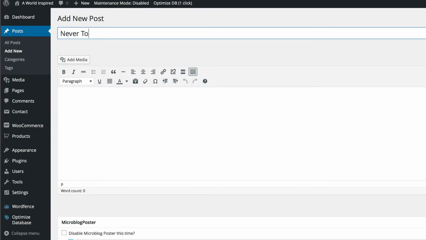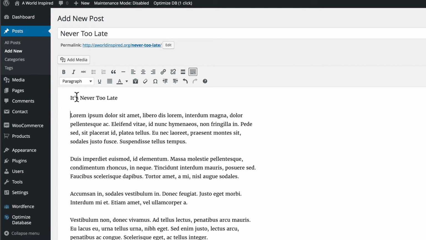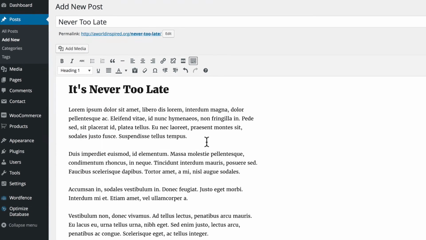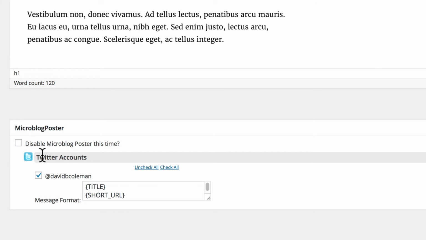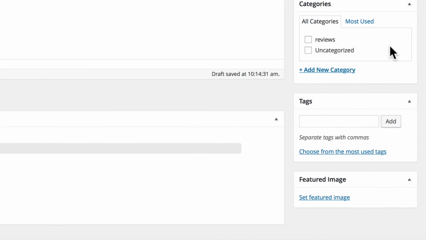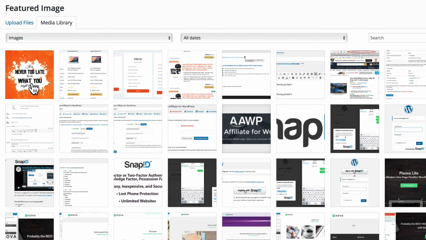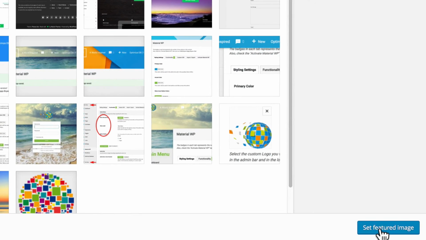Let's create a new post. I'll give it a title here, Never Too Late. Throw in some Greek text. Give it a quick headline here. Okay, let's do this real quick. And then below the post, you'll see disable microblog poster at this time. So you can override that if you don't want this to go out to your social networks. And then I want to set a featured image that'll be shown on Twitter. And I'll grab this little quote graphic, set that as my featured image.